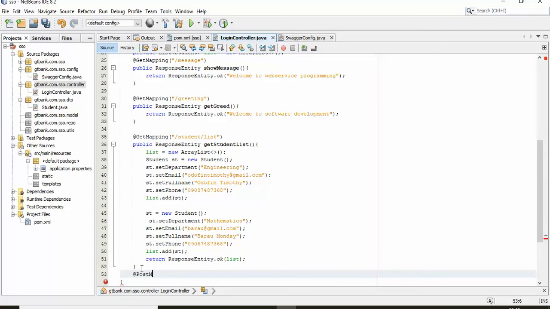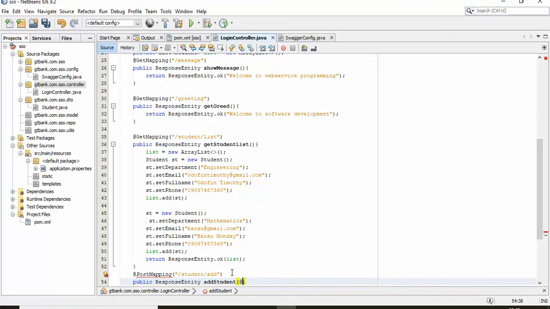Now let's create a method for adding students. We say post mapping. I can say student, this is the address, this is the endpoint. If anybody wants to save a student into your application, you need to give them this endpoint. They now need to know what they are going to send. Add student. You know we are adding students now. You put @RequestBody, and you put the student object you have.